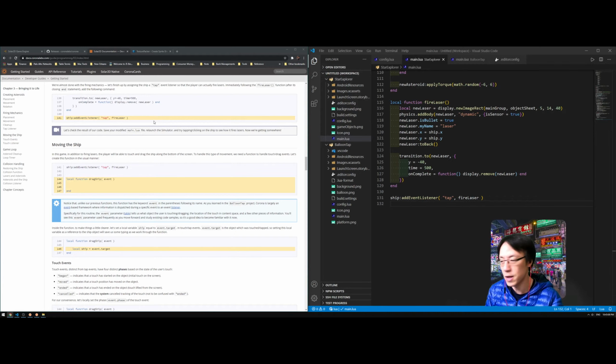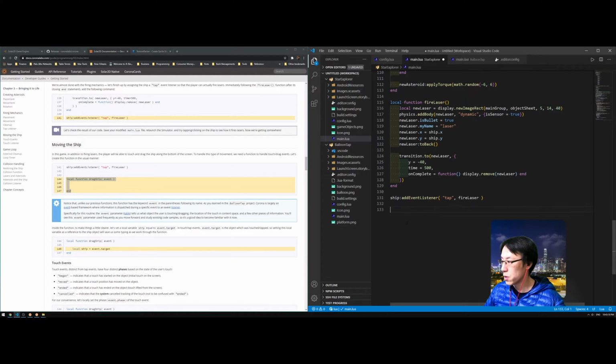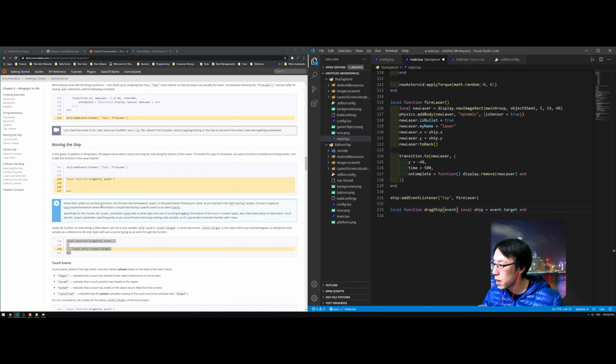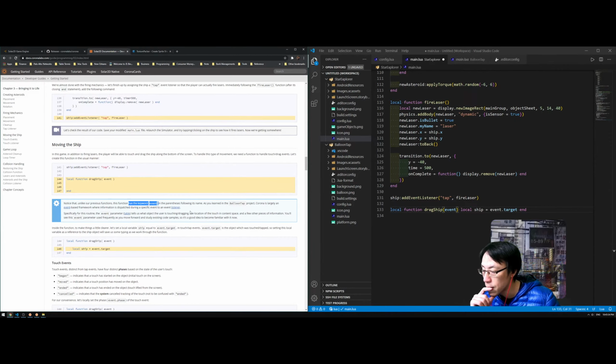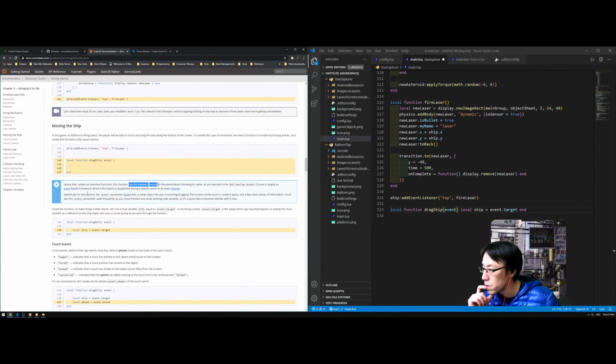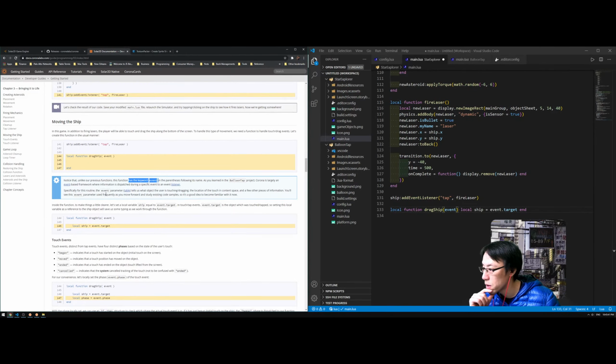All right, so let's get back to it. All right, so now let's work on moving the ship. So as this shows, just create this function, event target. Okay, and notice that unlike our previous function, it actually accepts an event. All right, so yeah, Corona is largely an event-based framework. Okay, that's fine.